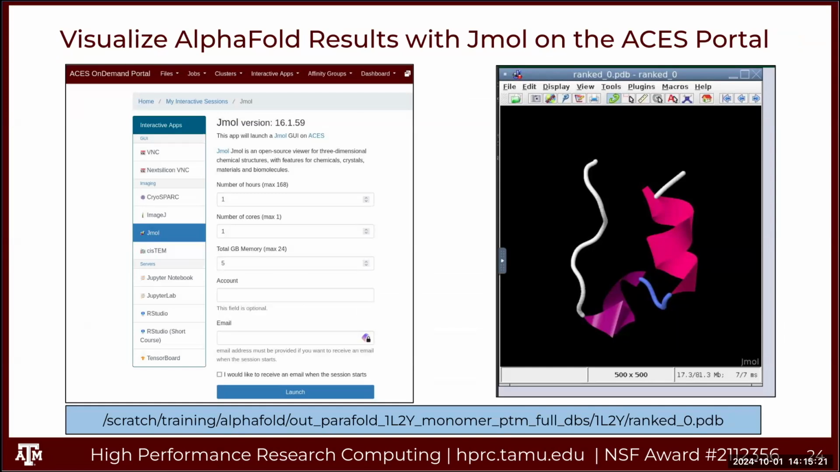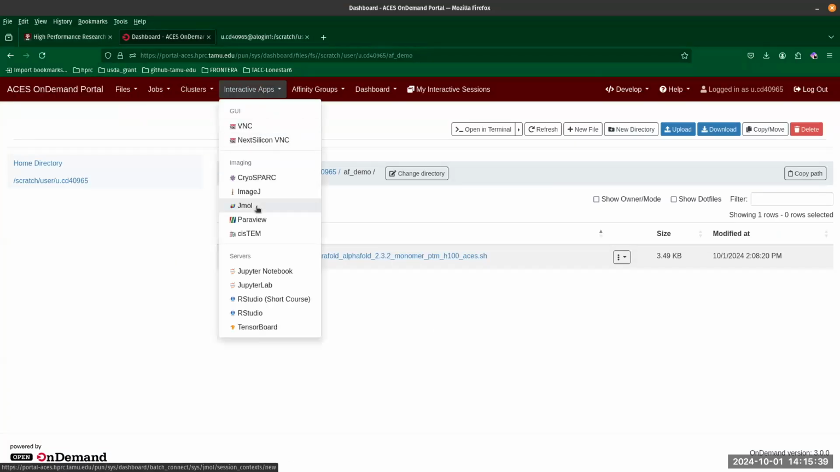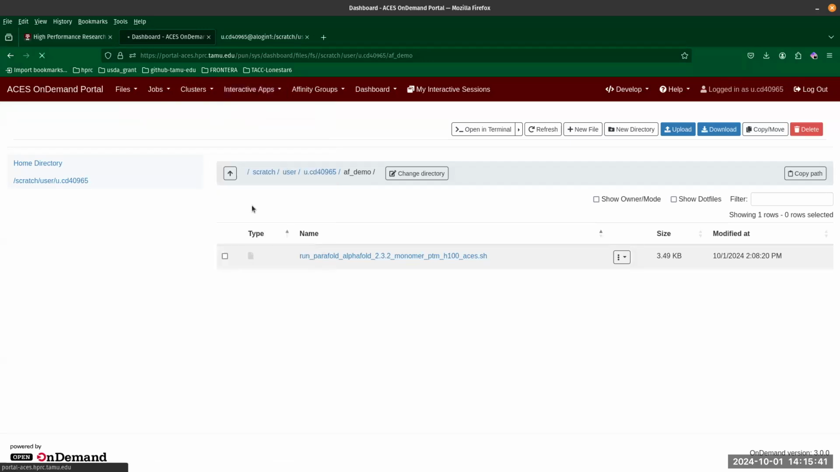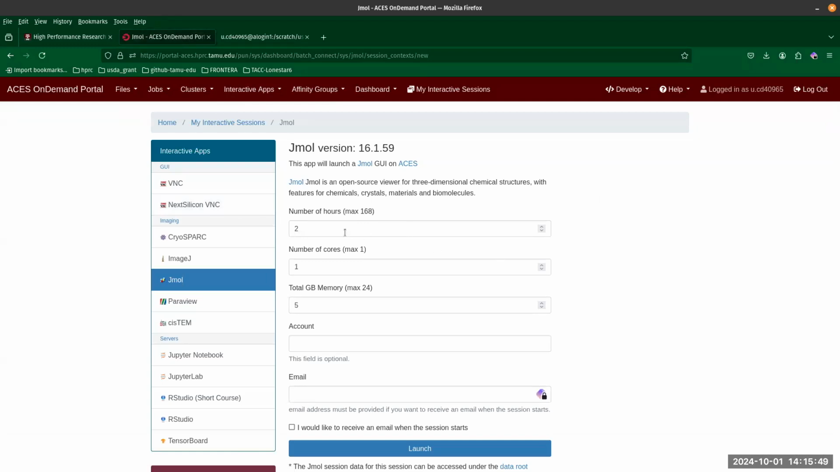All right, in order to visualize the predicted structures, we're going to use an application called JMOL, and this is on the portal. So we're going to launch a JMOL job, a portal app job. So let's go back to the portal, interactive apps, and then JMOL. Number of hours, 2. It's enough. 1 core, 5 gigs, that's enough.